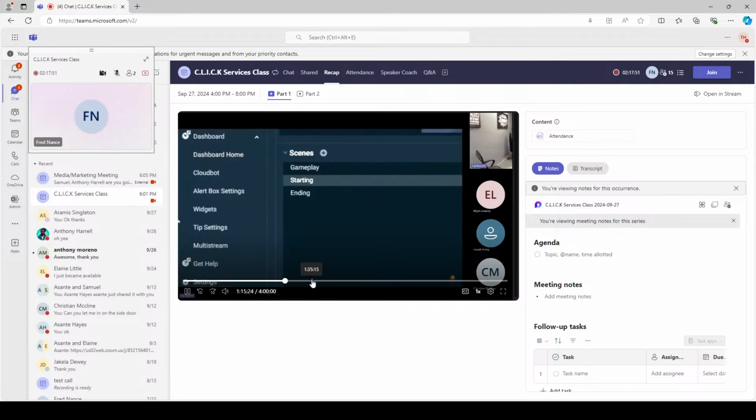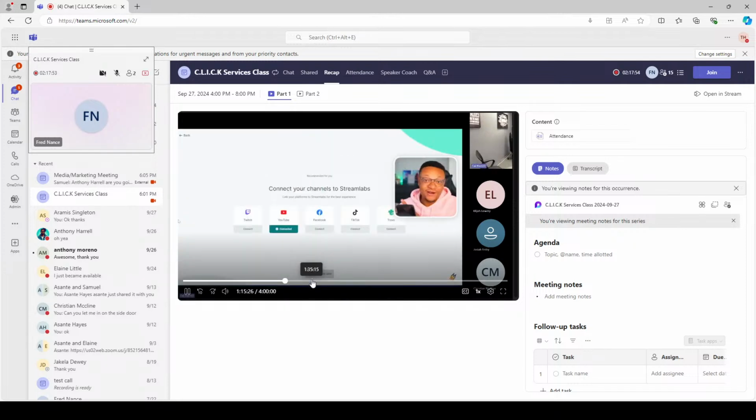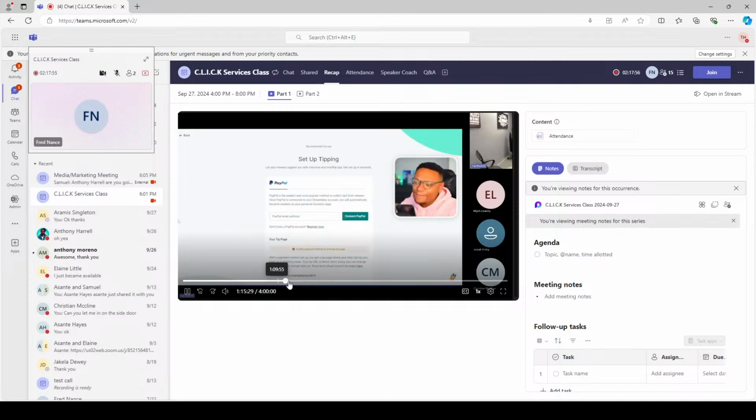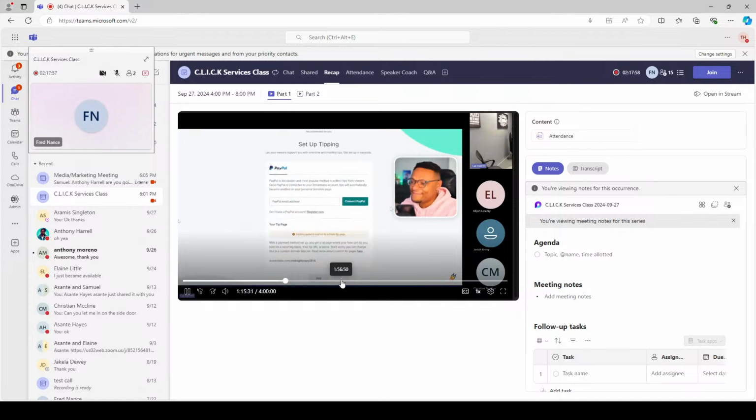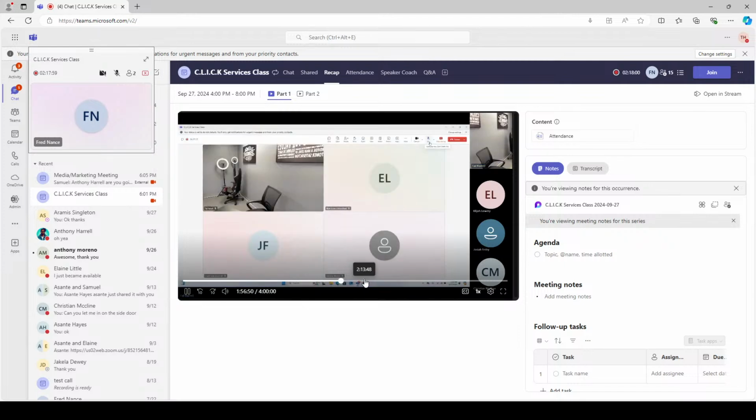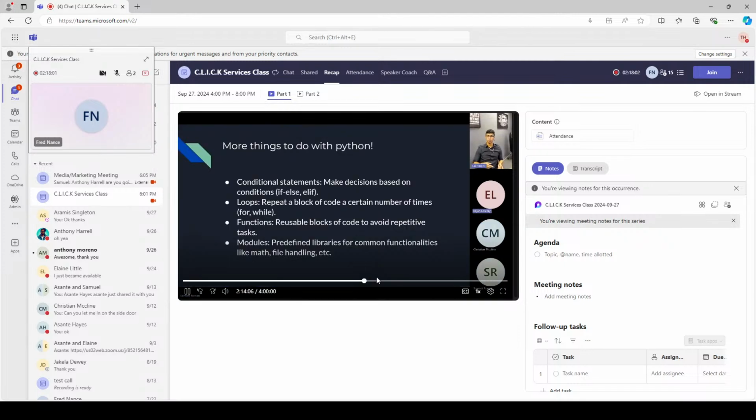Go to your dashboard homepage. You can skip a lot of these pages because you already have Streamlabs downloaded, of course. But one page you don't want to skip here is the tipping.